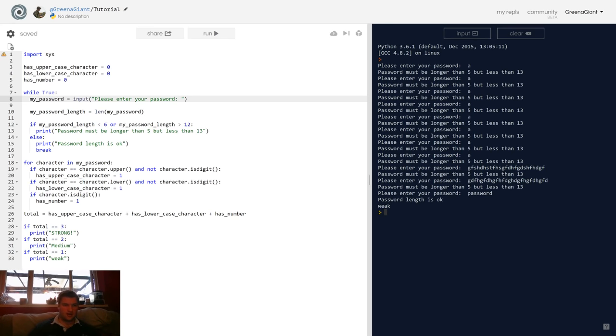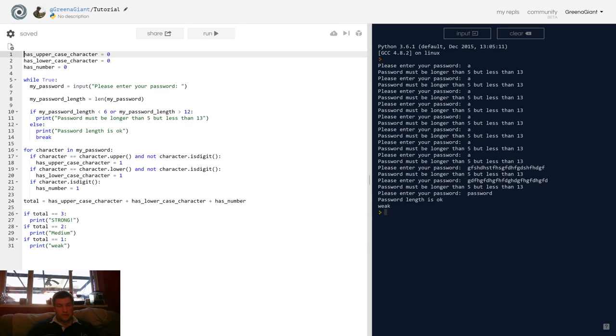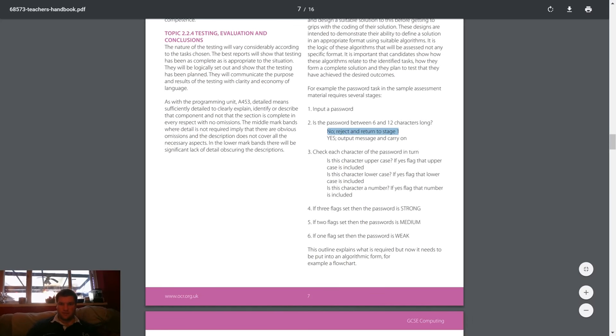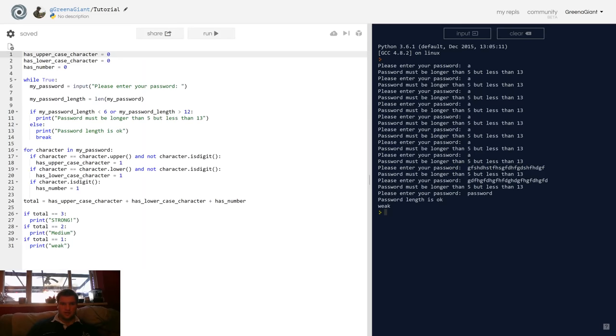It knows, it's genius. Now, because we're not using that sys.exit statement anymore, we don't need this. That's superfluous. It's additional to our need. So, is the problem now complete? Reject, return to stage one. Yes, it does that. So this is the solution, or a solution, there are many ways of doing it, to that problem.